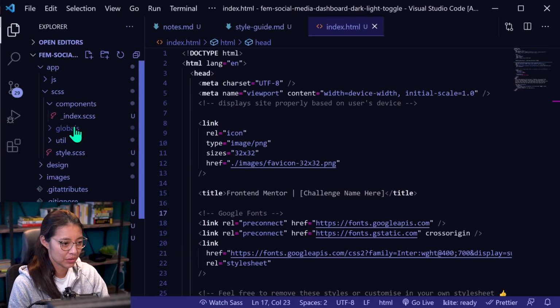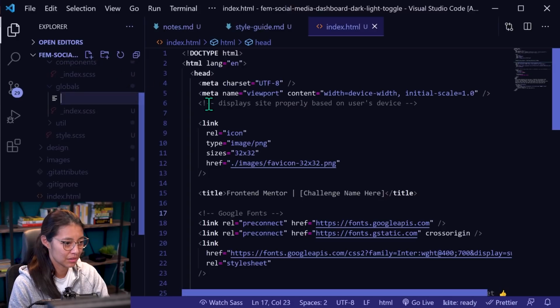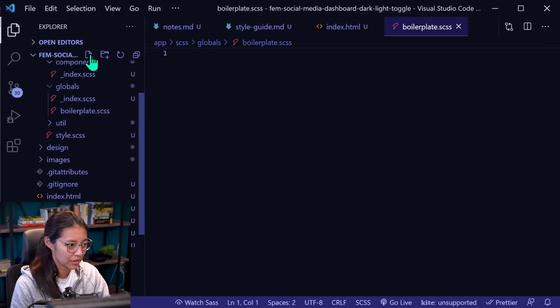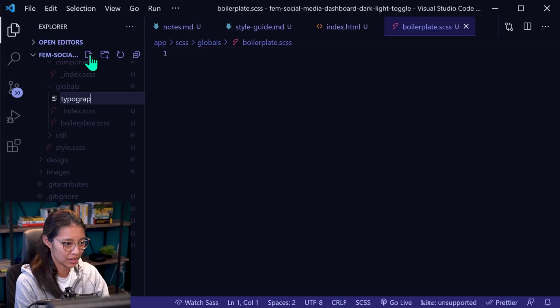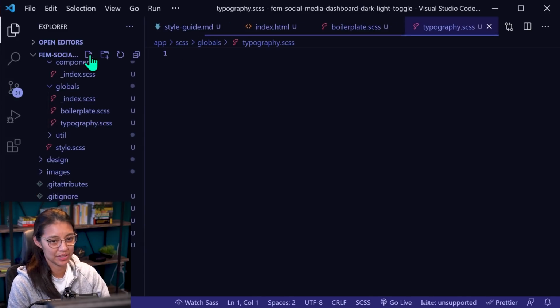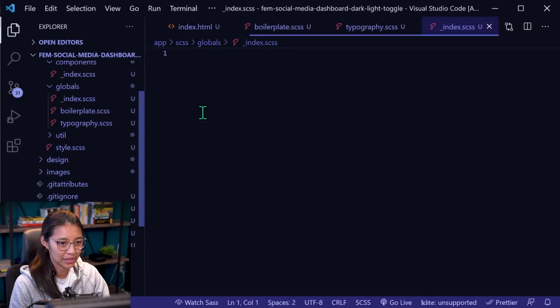Okay, the next thing we're going to set up is our global style. So kind of in the same way that we did with util styles, we're gonna go into our global subfolder and we're gonna create some Sass styles. So in globals, I'm gonna say boilerplate. This is where I put a lot of default styles. And I'm going to create another one for typography. This is for styles for the text elements like the H tags and the anchor links and things like that. So I think it's just those two for right now. We might add more later, but for now, we'll stick with these two.